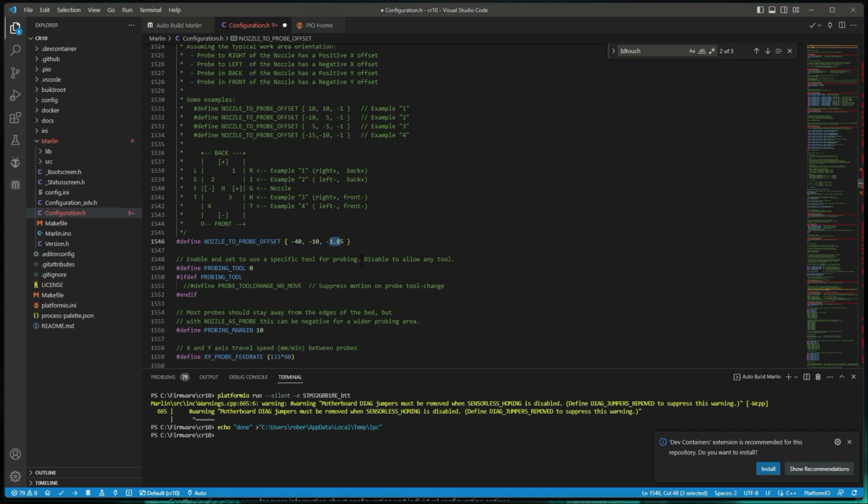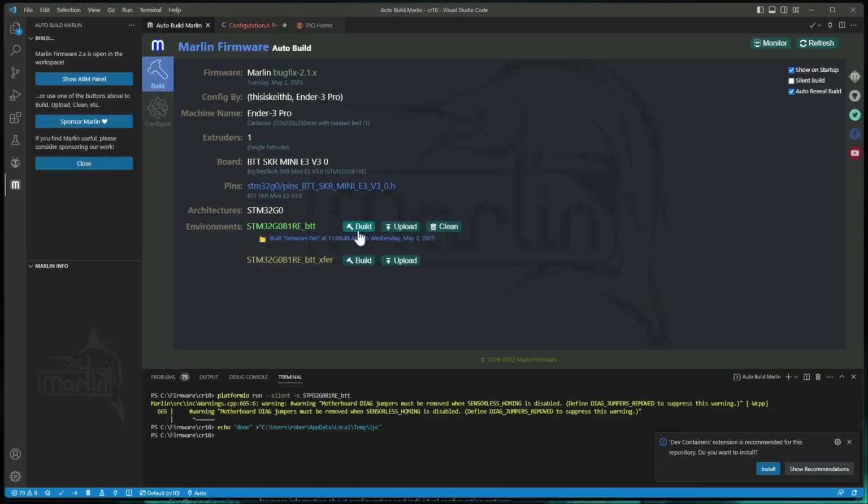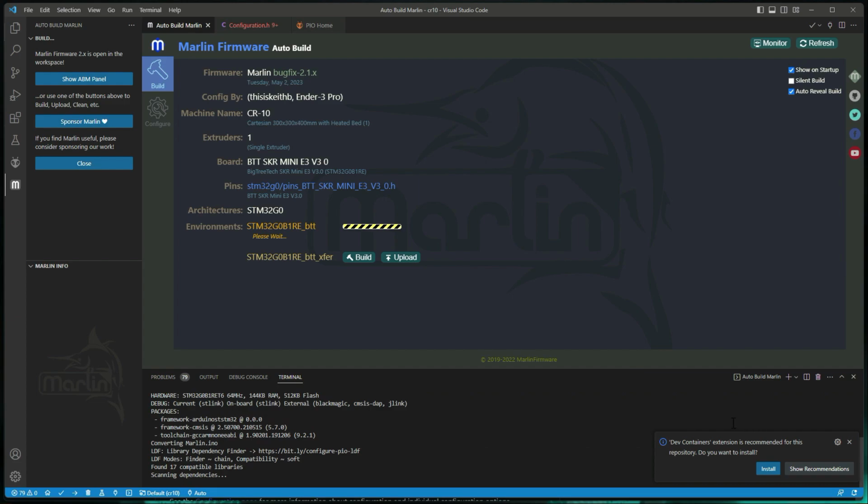And then you would want to set the auto bed leveling settings, Z safe homing, and then uncomment the minimum software endstop Z so that you can go below zero. And then that would be it. But just to get you going on the SKR Mini E3 V3, this is all you need to do. What we just covered there, we'll go back to our auto build plugin and hit build. It's going to run through the build again and then give us our output.